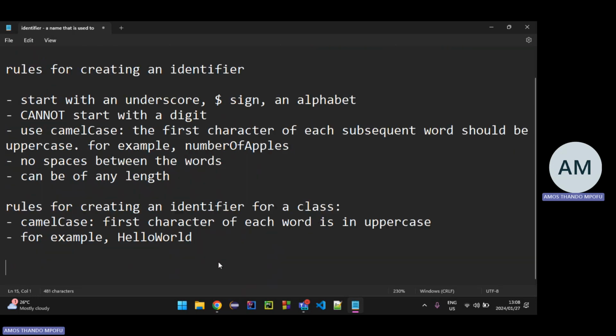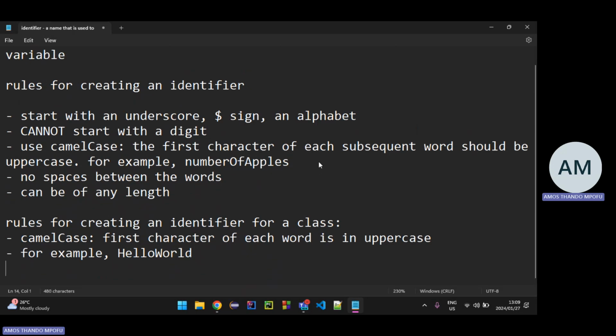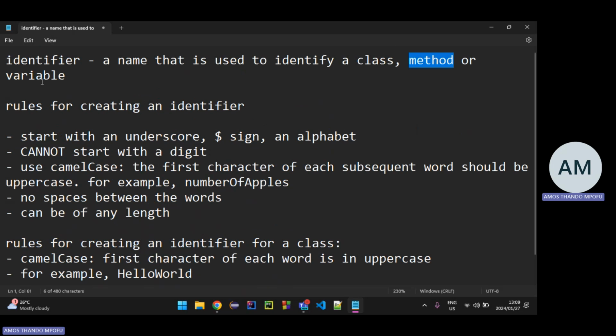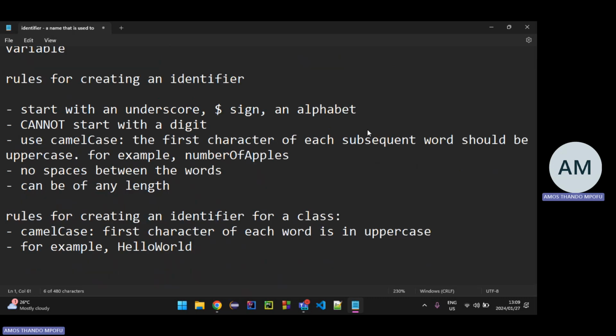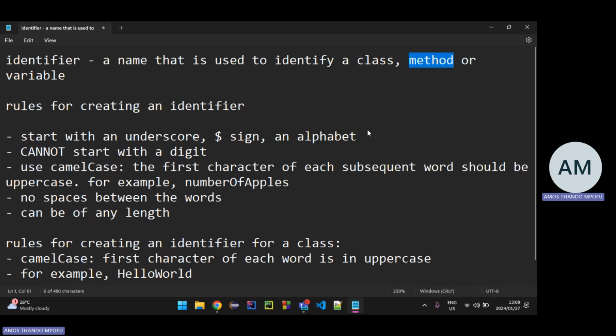And then rules for variables. Okay, rules for variables and methods, right? A method and a variable. A method, just think of it as a function, just like in math, when you'd have f of x is equal to this and that, that function, whatever. It's the same thing. They're talking about functions.